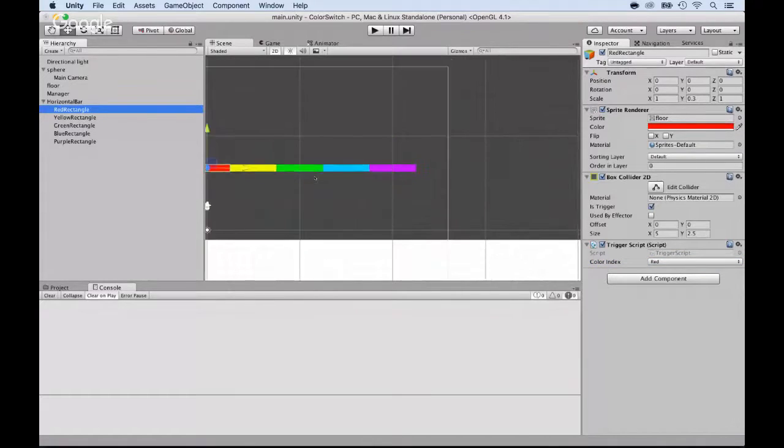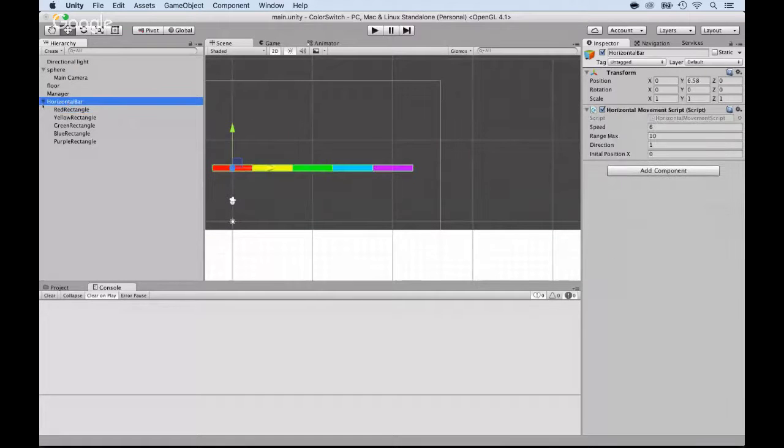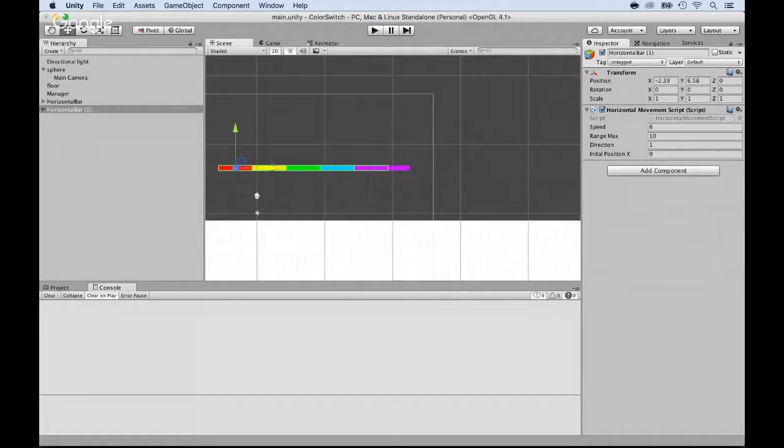Now, something else I want to do is take all of these and duplicate them all. Okay, so one easy way to duplicate them all is to take the horizontal bar and duplicate the horizontal bar itself by pressing Command D. There we go. And I'm going to move this horizontal bar to the right side of this. Okay, here we go. Now, they both are moving by a range of max of 10.